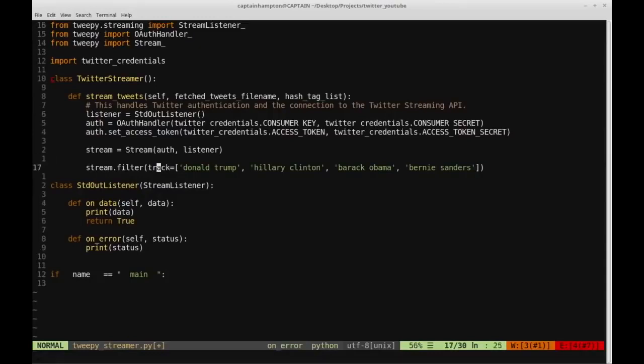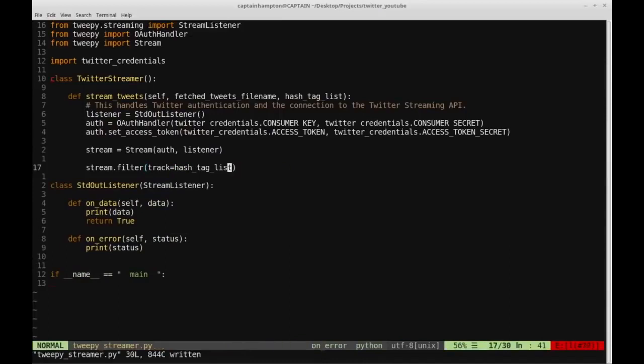So instead of hard coding this here, I'm going to remove this, and I'm going to put in the hashtag list that we passed into the function. So a bit more modular, so we can just create a Twitter streamer object instead of doing that whole business that we had before in the main part of the code.